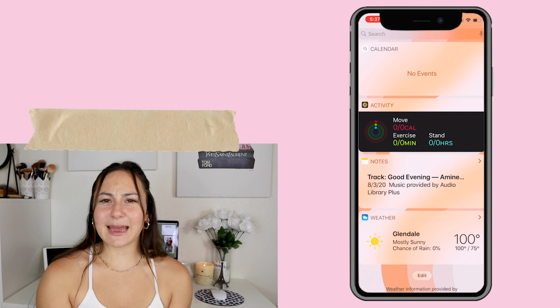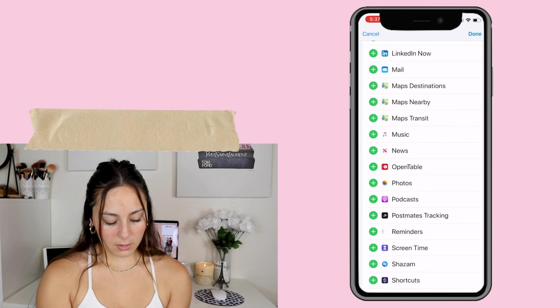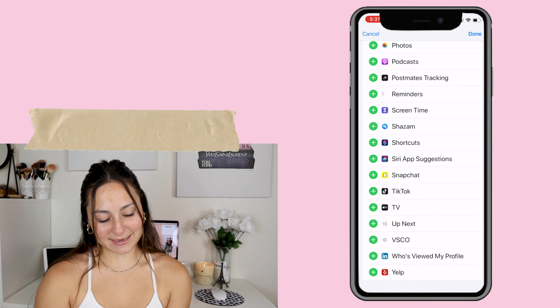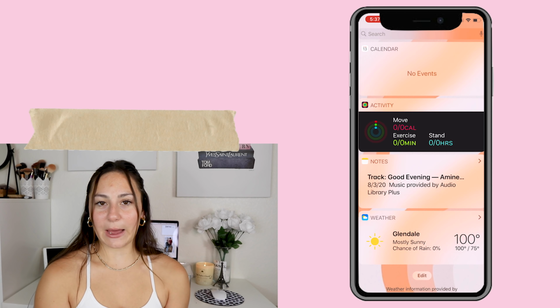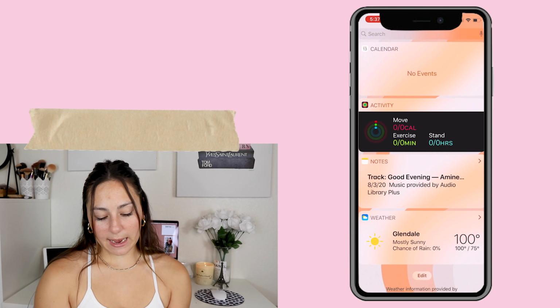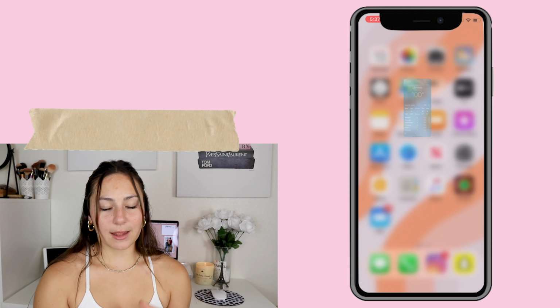So you can definitely add Snapchat. I think you can add Instagram, I'm not sure. Let's see. You can't add Instagram, but you can add Snapchat and TikTok. I definitely use those a lot. But this is how I customize my little widgets. And look, you can just click it and it goes straight to the app, so it's almost like a shortcut.